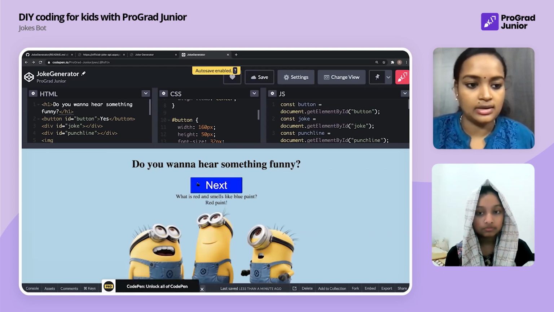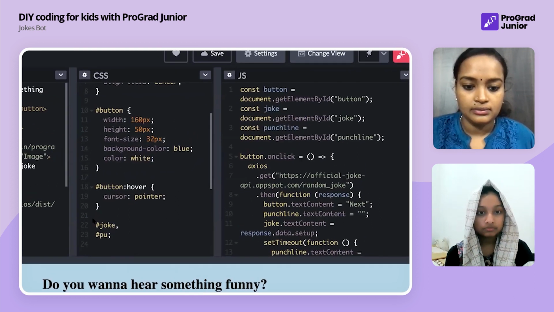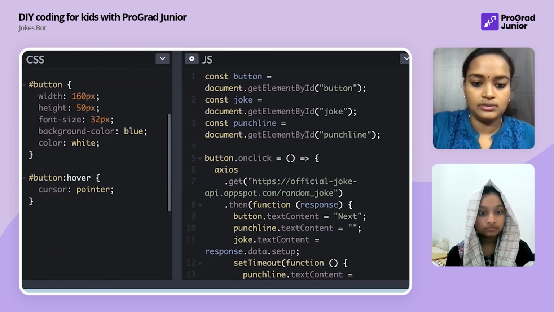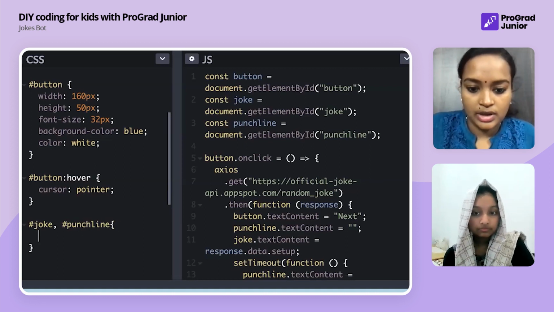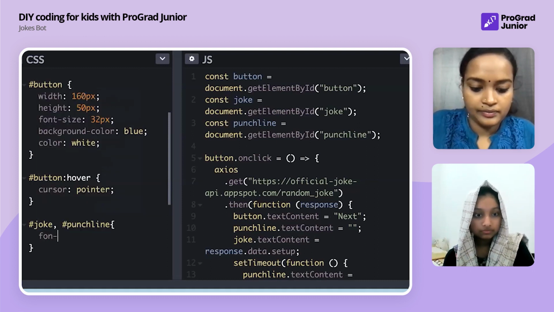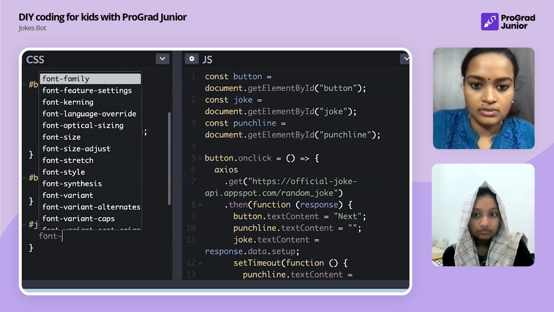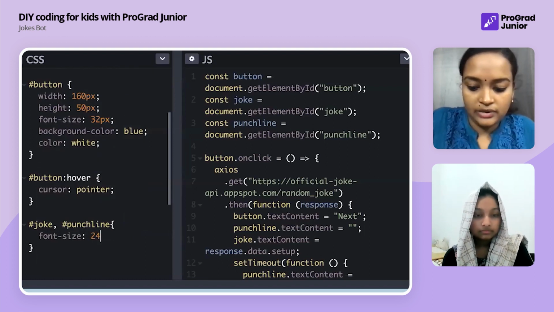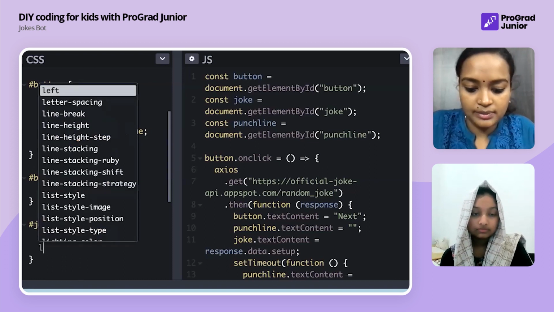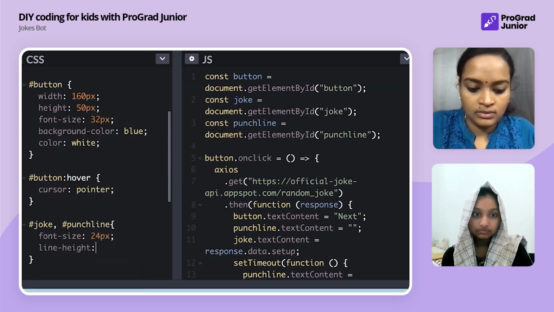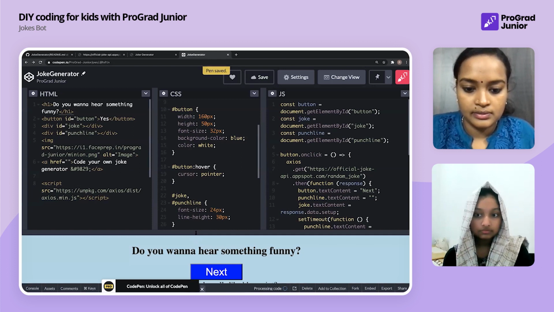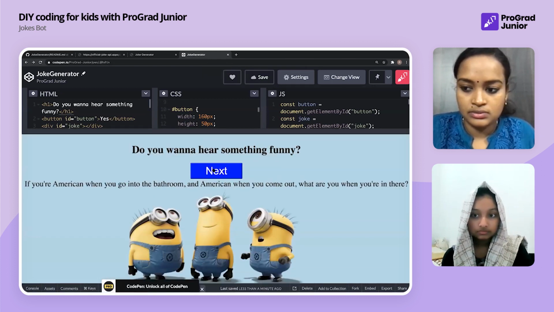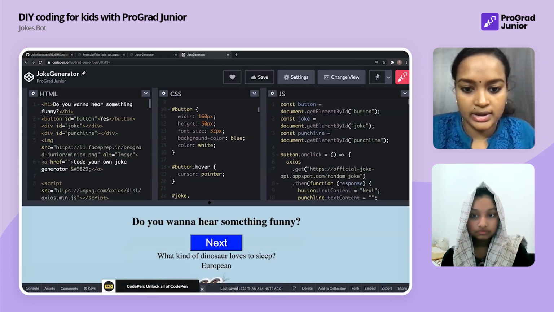Now let's just style this joke and punchline. So I'm giving the name of the joke and the name of the punchline. So it's joke and punchline. So we are going to increase the font size, let's say some 24 px, and then we'll also give some line height, some 30 px. Let's see how it looks. Okay, now it looks like this. Maybe we can increase the line height.